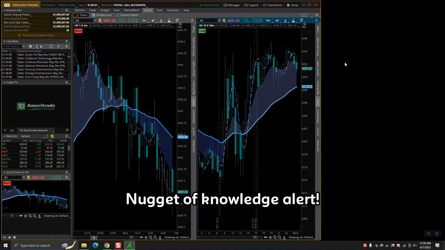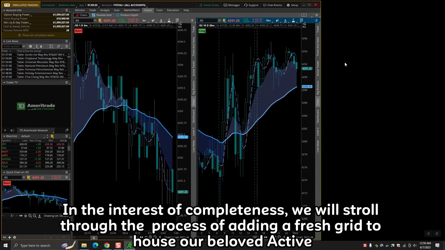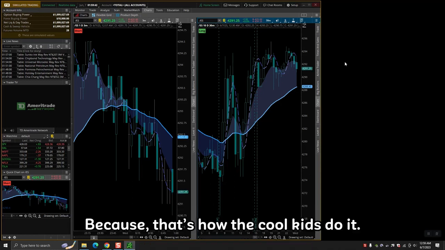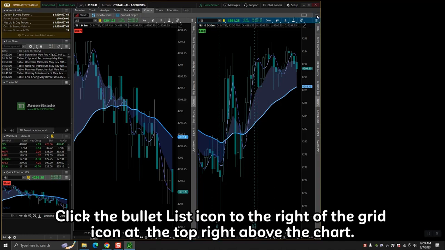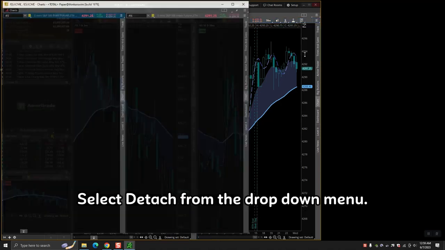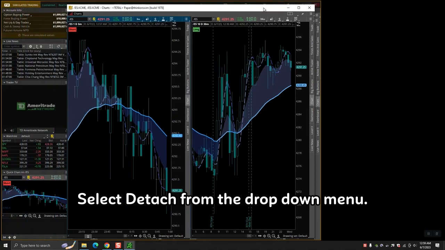Nugget of knowledge alert. In the interest of completeness, we will stroll through the process of adding a fresh grid to house our beloved active trader. Because that's how the cool kids do it. Click the Charts tab on the main window. Click the bullet list icon to the right of the grid icon at the top right above the chart. Select Detach from the drop-down menu.